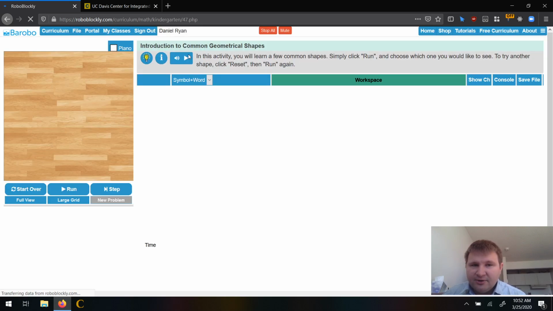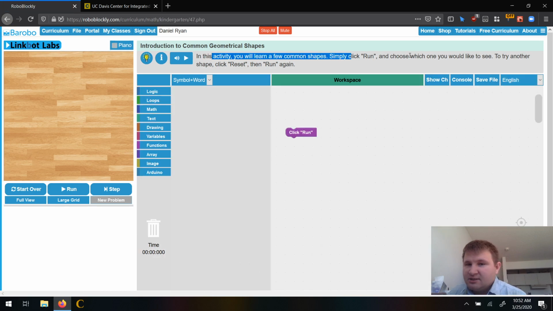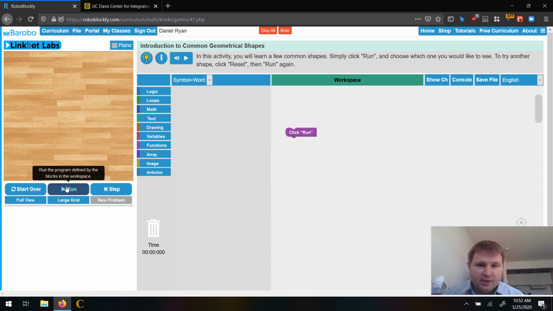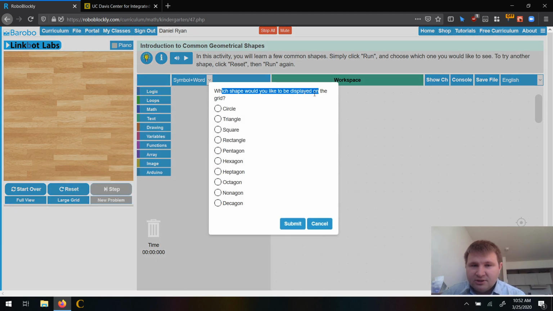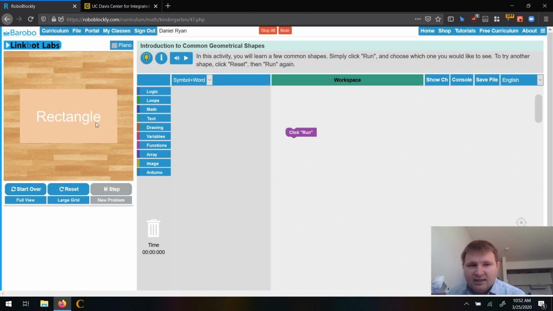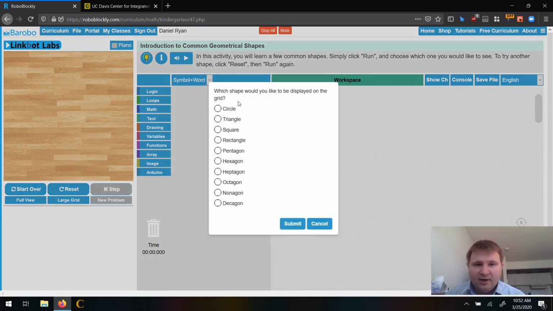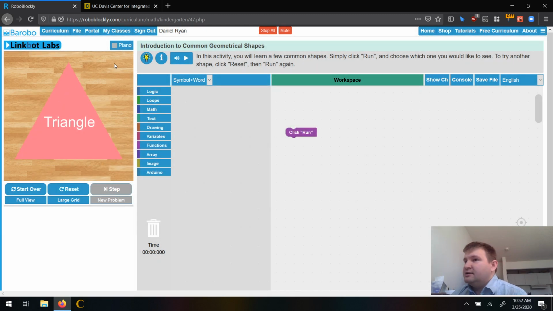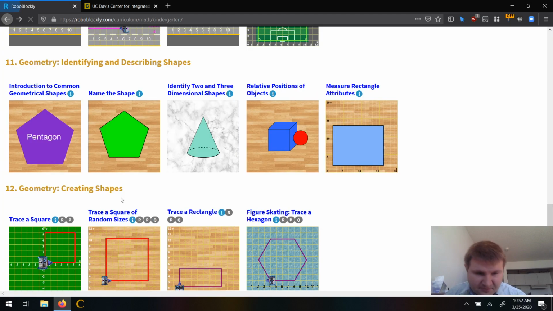If I look through this, it says you'll learn a few common shapes. Click run and choose which shape you'd like to see. So I click run. I choose a shape. Which shape would you like? I want to see a rectangle. And so I click submit, and it draws a rectangle on the screen. If I want to reset and run, and this time maybe I want to see a triangle, it'll then draw a triangle on the screen. And so it's really starting to help with recognizing what different shapes are.